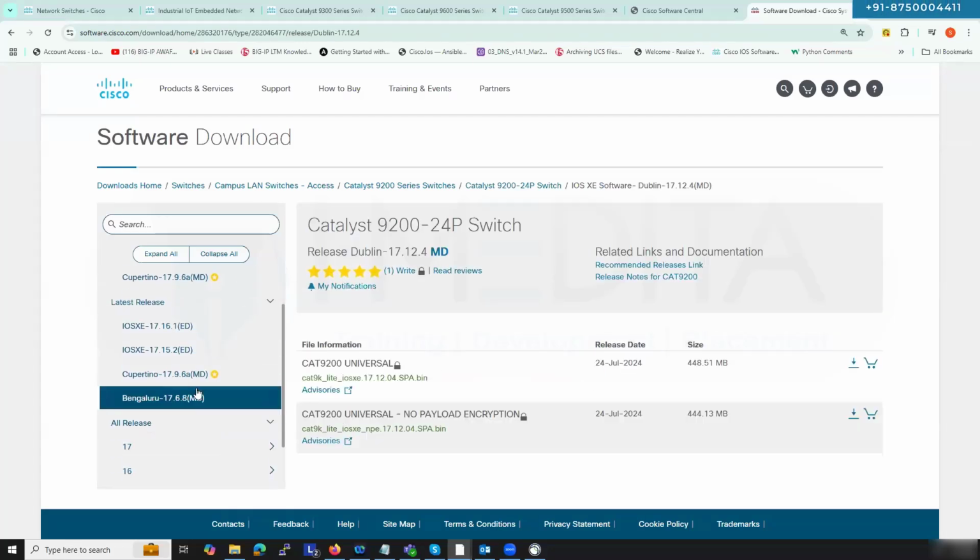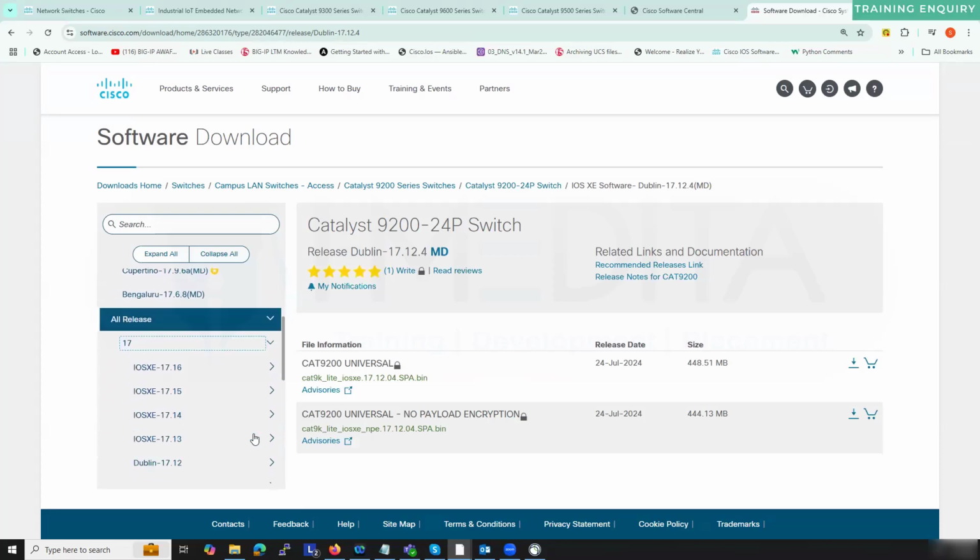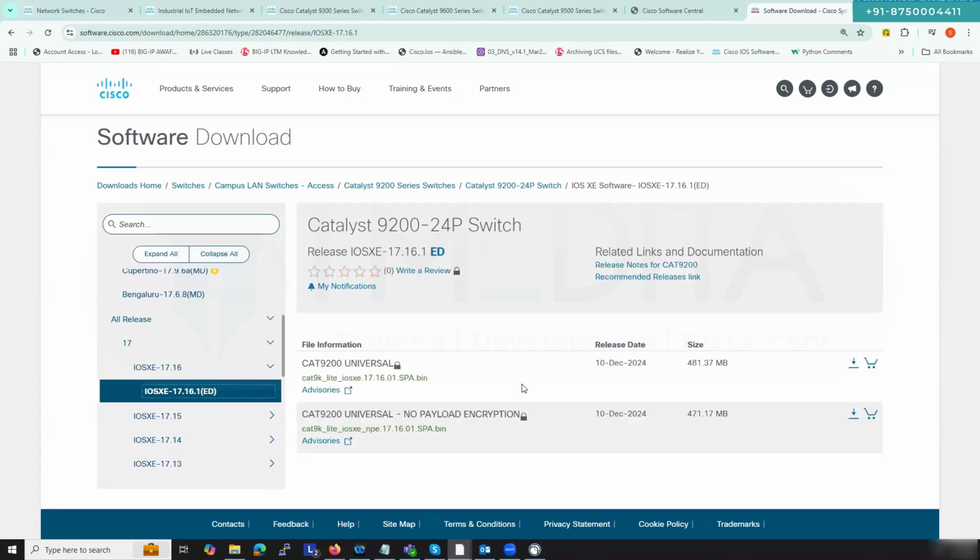Let me expand this. Yeah, 17.16 is the latest version that we have as of today while speaking. That's the most recent image that we have for the 9200 series of switches. In fact, it should be the same for all, whether it's 9200, 9300, 9400, 9500, 9600, even for routers. The IOS XE latest version should be 17.16 only. All right, I'll go back now.